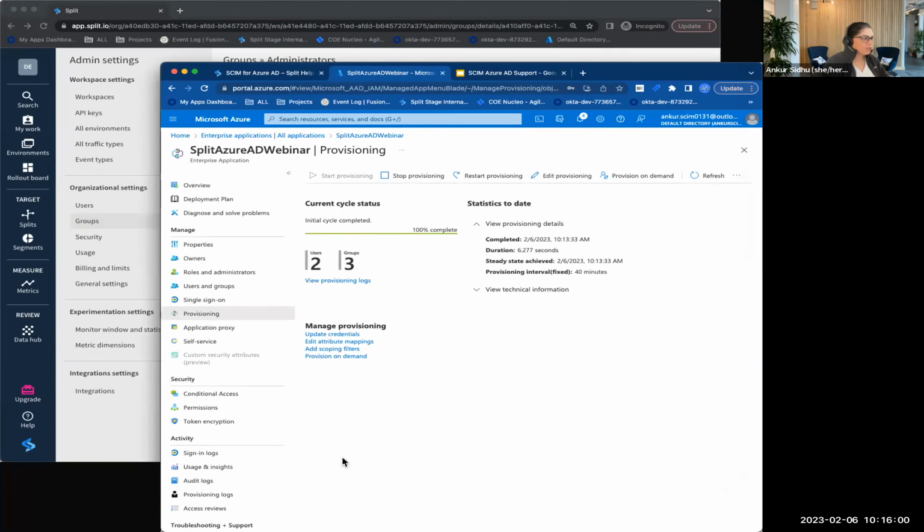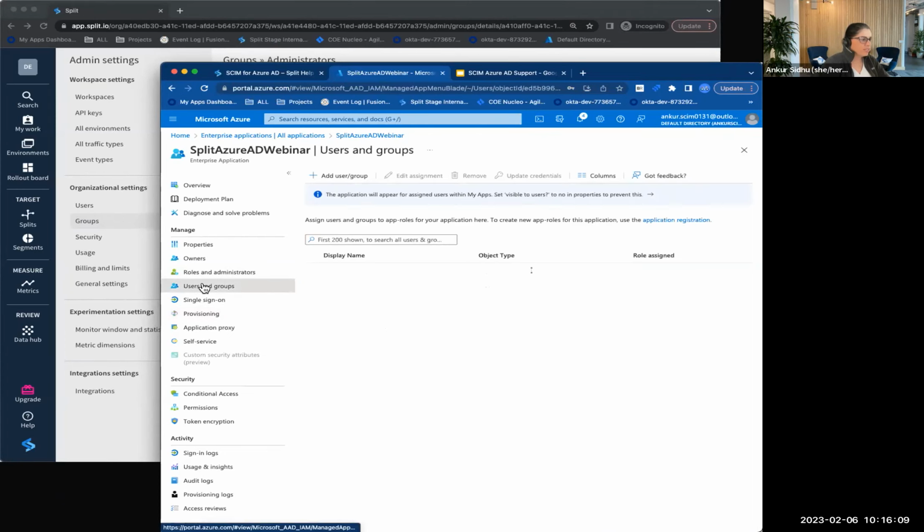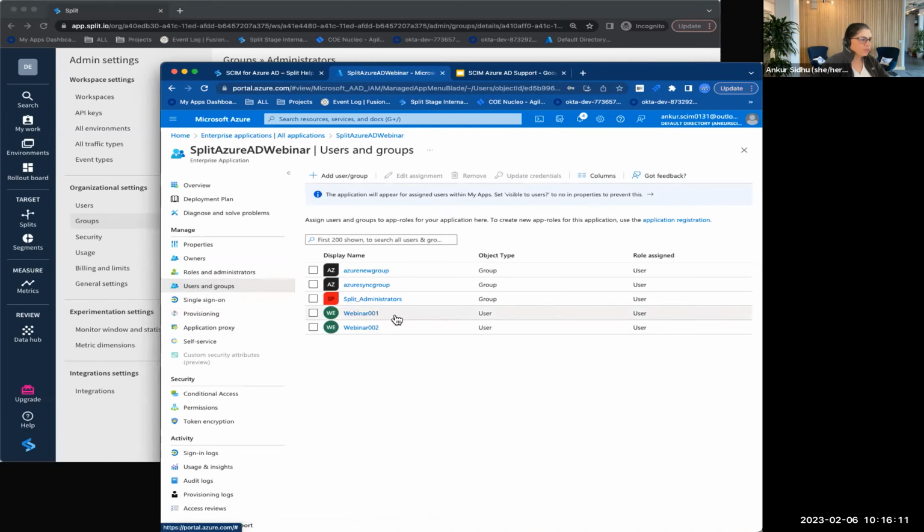I am not going to demo any changes because it's just going to take about 40 minutes for the next changes to sync over. But you could essentially go into users and groups here and change any of these configurations for them to be picked up in the next cycle run. That brings me to the end of my demo.